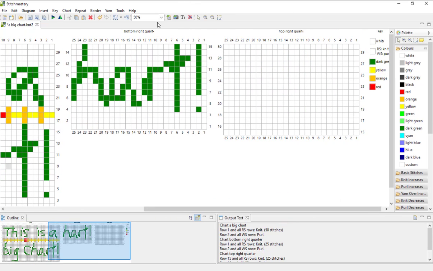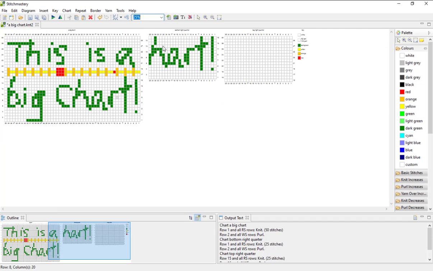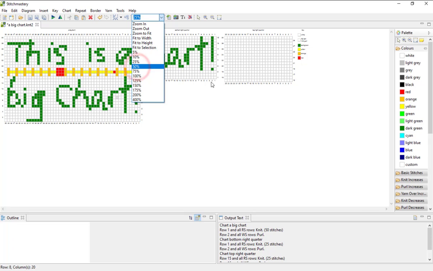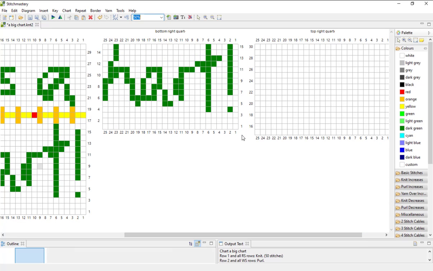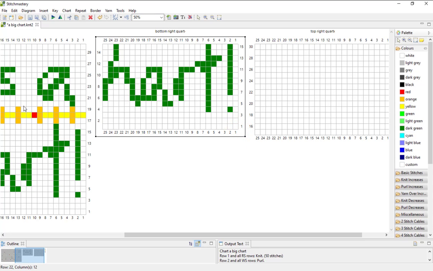Now what I'm going to do is just zoom out. That's probably a little too small. Let's zoom to 50 and see how that does. Because what I would like to do now is to rearrange these charts so that they're sitting roughly as they would in the one piece.